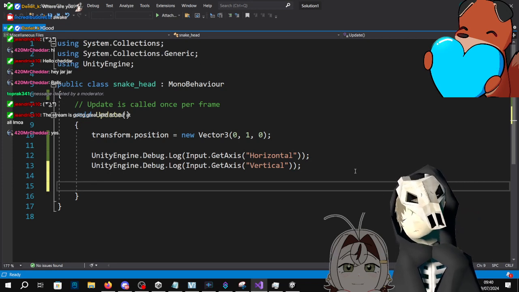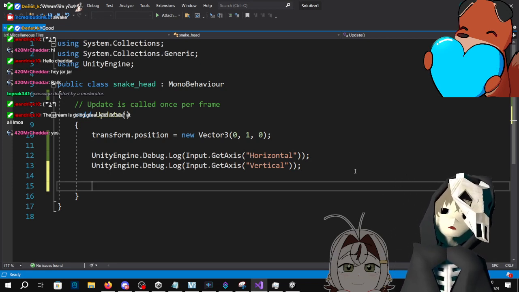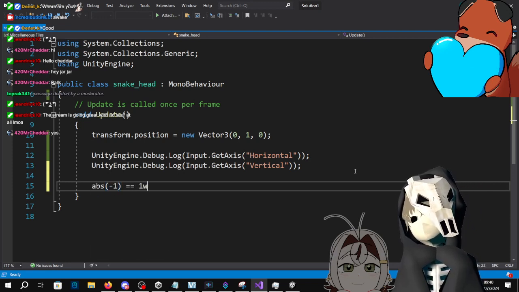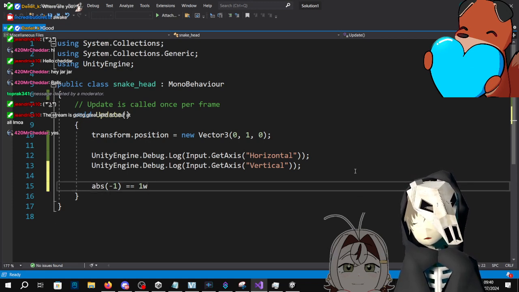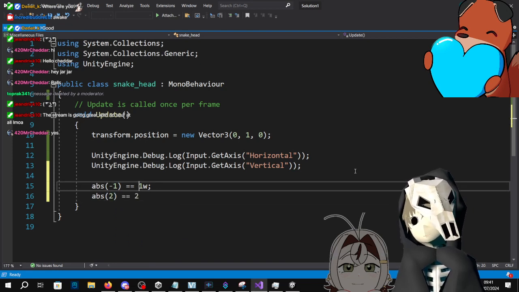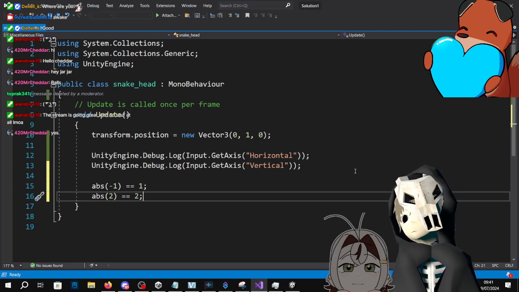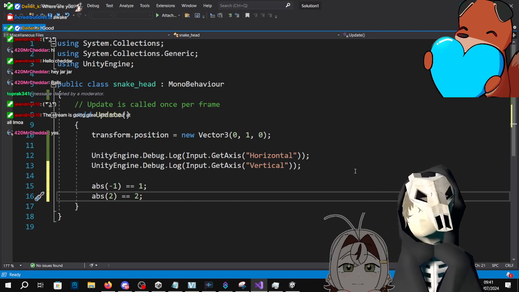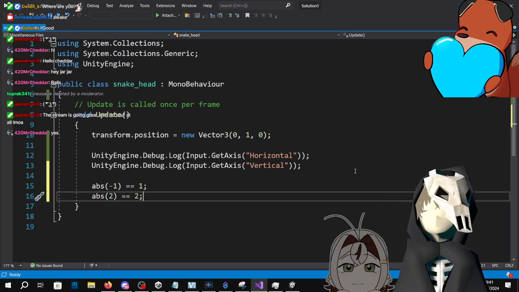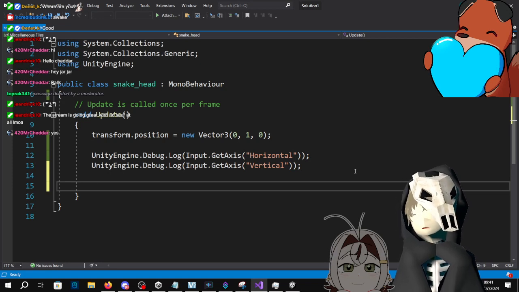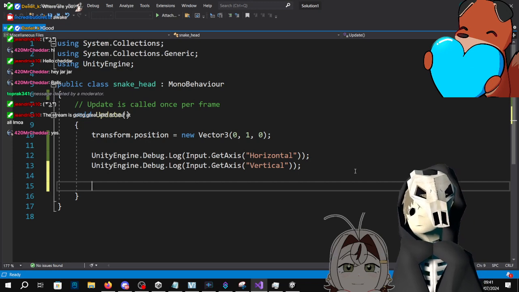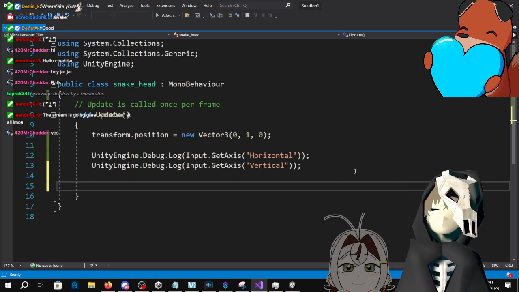in maths in general, absolute turns any number positive. So if you did the absolute of -1, that would equal 1. If you did the absolute of +2, then that equals 2. It just makes everything the positive value of what it should be. So if it's positive, it does nothing. If it's negative, it turns it into the positive version. So what we are going to do is compare our two input axes and see which one has the greater input.